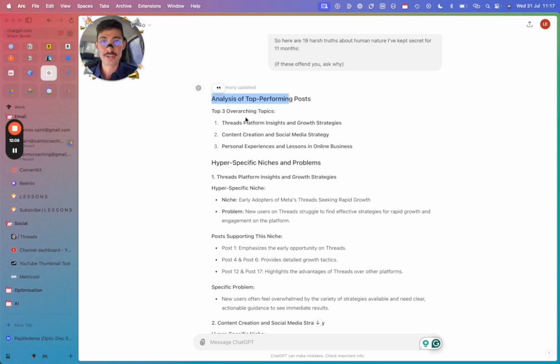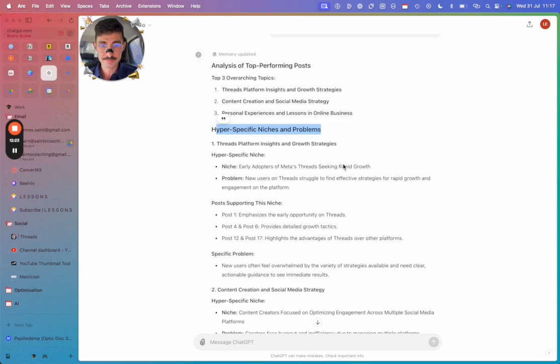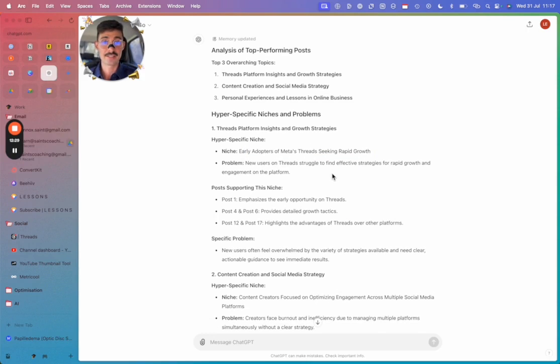Analysis of top performing posts, top 3 overarching topics: Threads, platform insights, growth strategies, content creation, social media. The number 1 pick is actually the topic that I write about. So it was bang on. Hyper-specific niches and problems. What have we got? Hyper-specific niche: early adopters of Meta's Threads seeking rapid growth. I would say that is bang on.